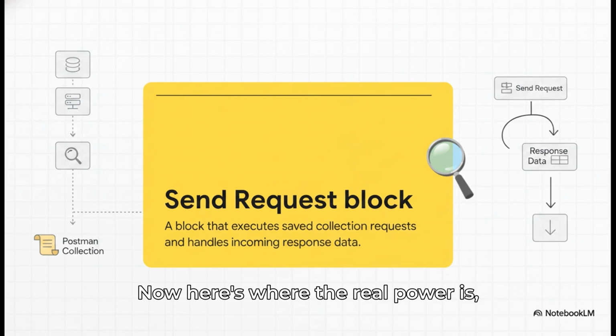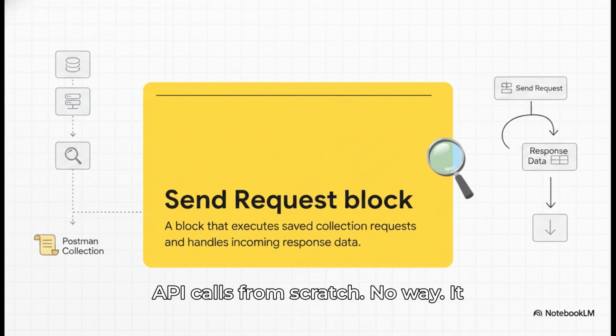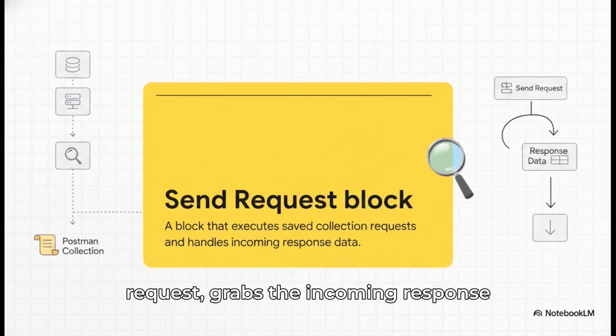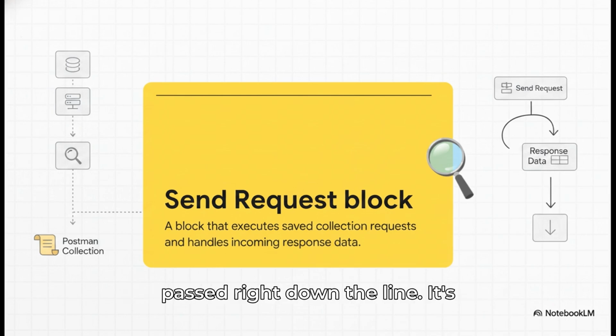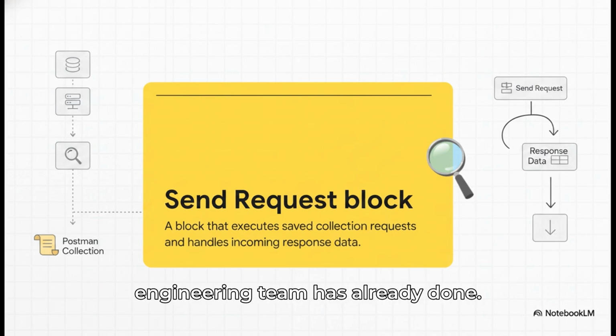Now here's where the real power is, that send request block. You don't have to rebuild your API calls from scratch. No way! It directly leverages the Postman collections you already have saved sitting right there in your workspace. It executes the request, grabs the incoming response data, and just holds it, ready to be passed right down the line. It's honestly the ultimate tool for reusing the exact work your engineering team has already done.